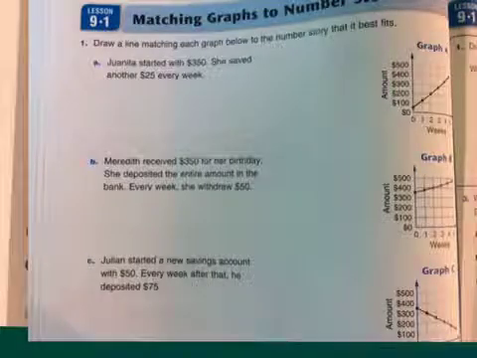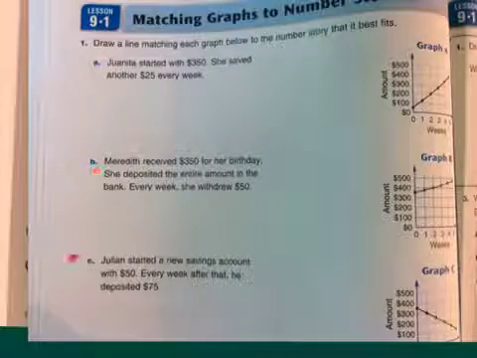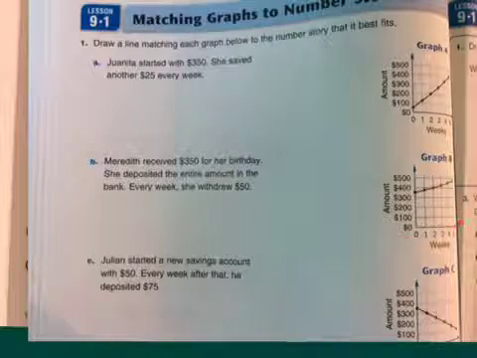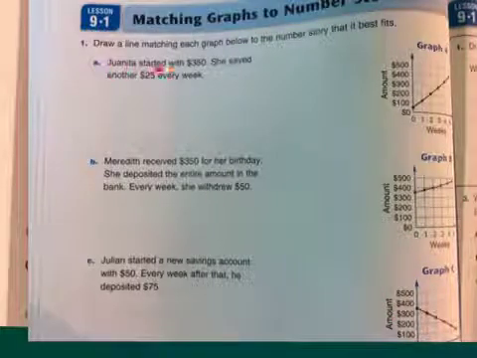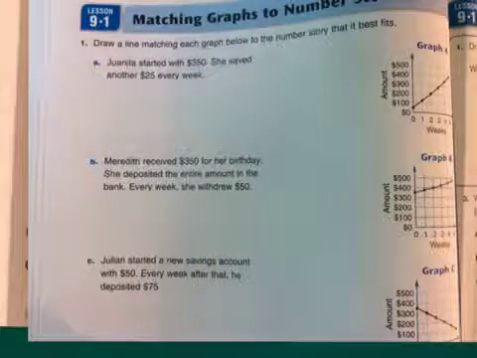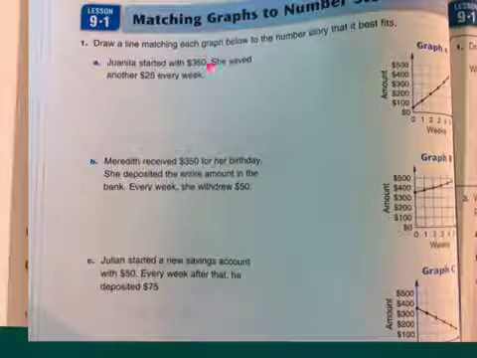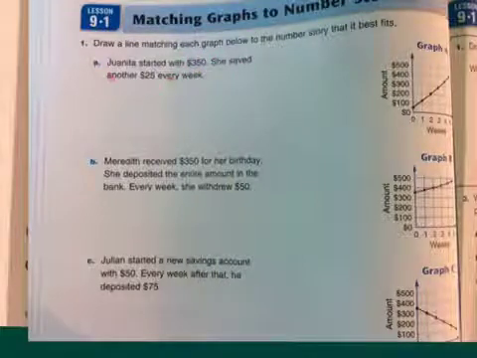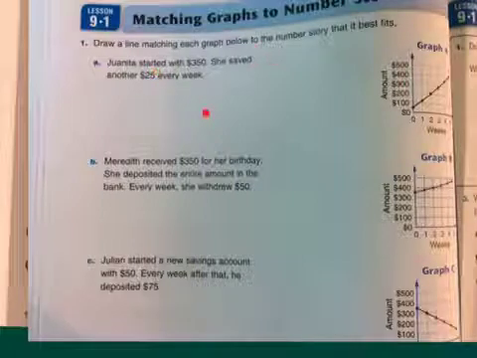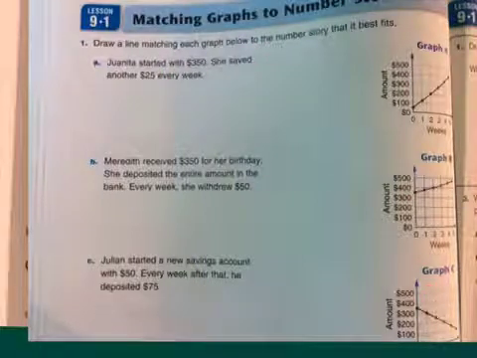On page 294, you are given 3 stories, A, B, and C. You're supposed to match these with the representation, the graphs that we have on the side. For example, Juanita started with $350. She saved another $25 every week. So find where it starts at $350 and how it goes every week. It'll increase by $25. Which one of these shows that?